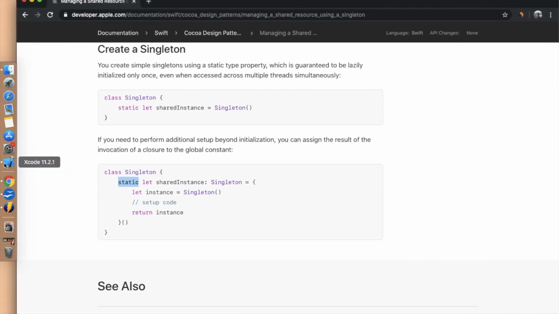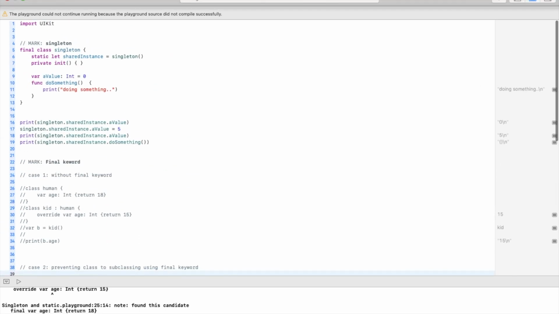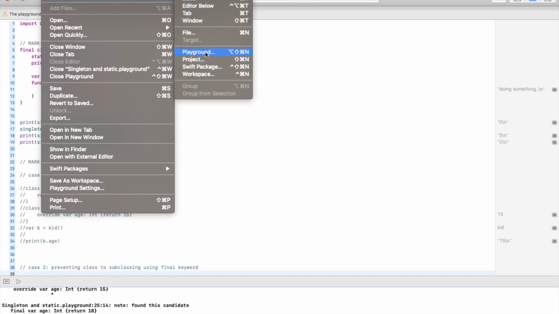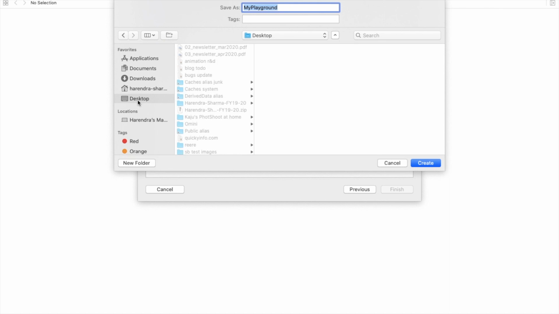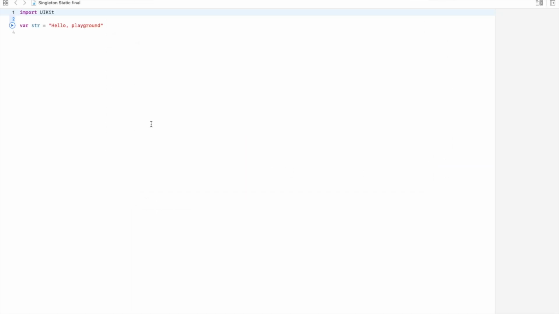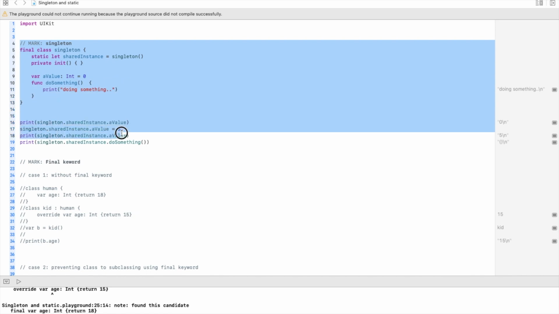Yeah, so let's go to Xcode first. This code I have already created to save time. So I am creating another Xcode, sorry, playground. Take a blank one. Name it Singleton, Static, Final. Let's save this on the desktop. From the first, we have to create our singleton class like this. So what we can do simply is create this text from here.